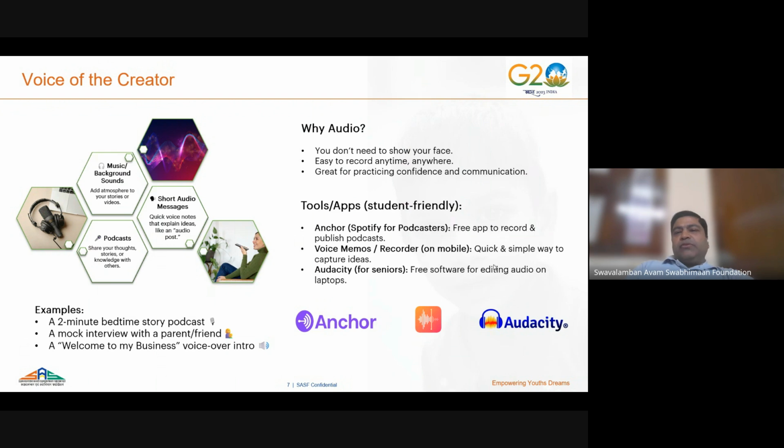Now imagine what if you could share your thoughts with hundreds of people without even showing your face? That would be awesome, no? That's where the audio content plays a fantastic role. And it is very, very powerful for the students who are shy, who do not prefer to be on the camera. You can speak your heart out in the audio format.